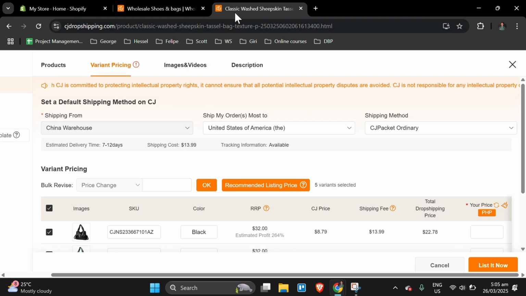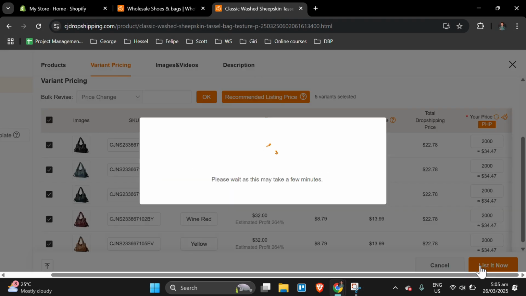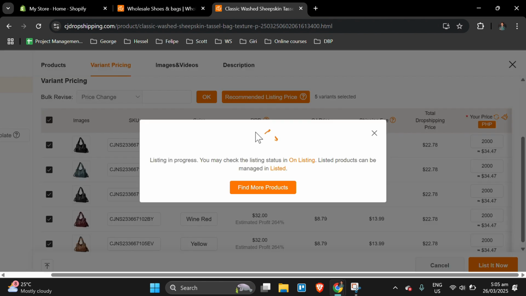Click list it now. Now the listing is in progress. By the way, here you can also pick where it ships from. That should be entered automatically, and then where most of your orders will be shipped to. So where's your market? And you can pick the shipping method. For example, you can pick the fastest or the cheapest or anything like that.